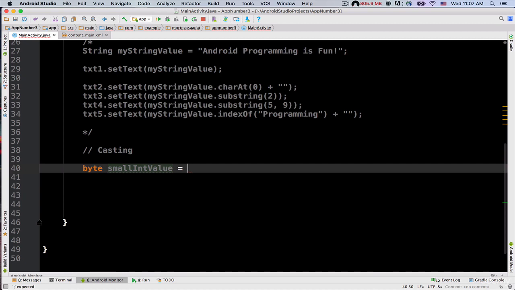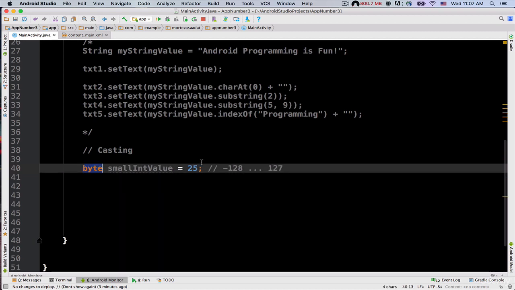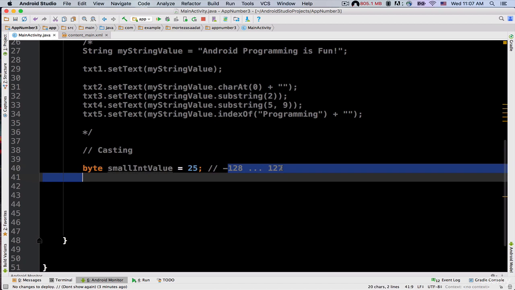This is my variable, which is of type byte, and I can assign a value to this variable. So here I can, for example, say number 25, right? So remember, I can only assign a number between this range, minus 128 and 127. So this byte variable only holds a value in this range.